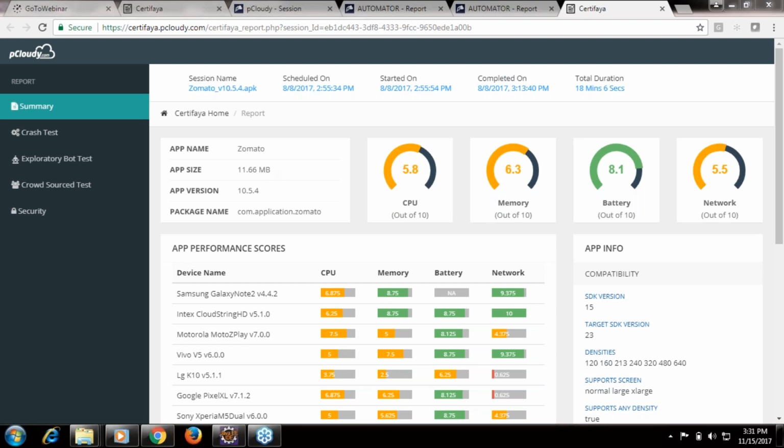So if you see the Zomato application, when actually executed on 7 different devices, the battery consumption is showing 8.1 on a scale of 1 to 10, with 10 being the best performance and 1 the worst. So battery consumption for this application is really good on these devices, whereas CPU, memory, and network are doing a little above average. Yeah.